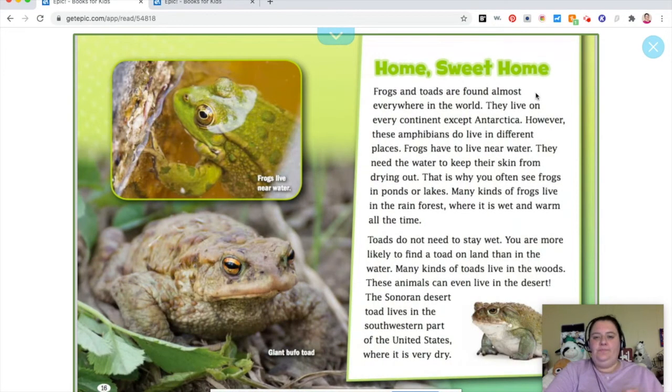Home sweet home. Frogs and toads are found almost everywhere in the world. They live on every continent except Antarctica. However, these amphibians do live in different places. Frogs have to live near water. They need the water to keep their skin from drying out. This is why you often see frogs in ponds or lakes. Many kinds of frogs live in the rainforest where it is wet and warm all the time.